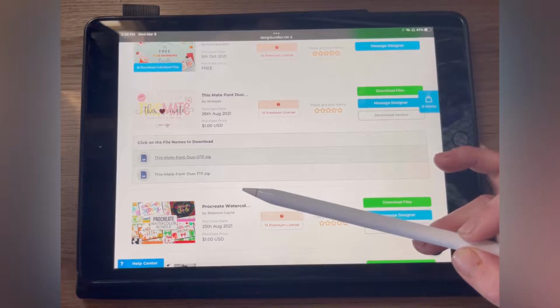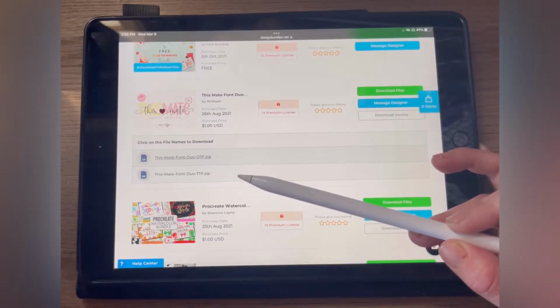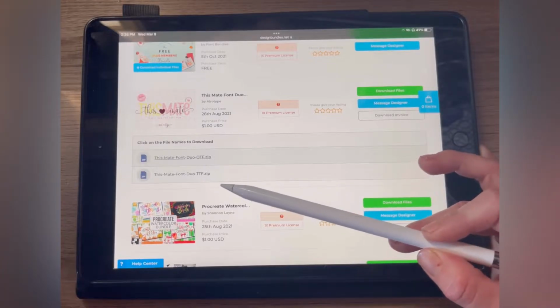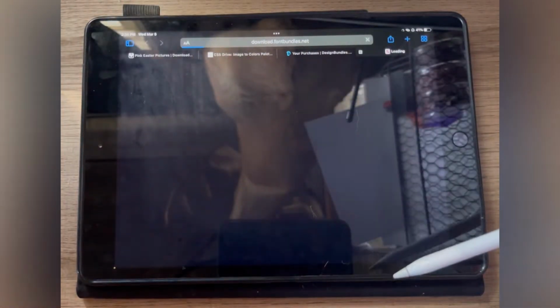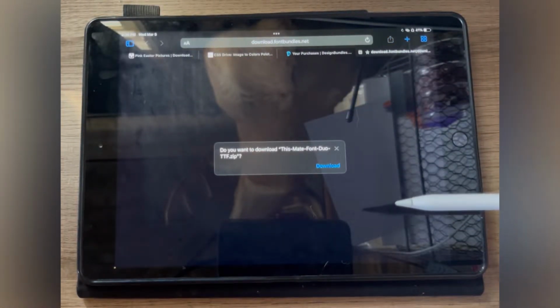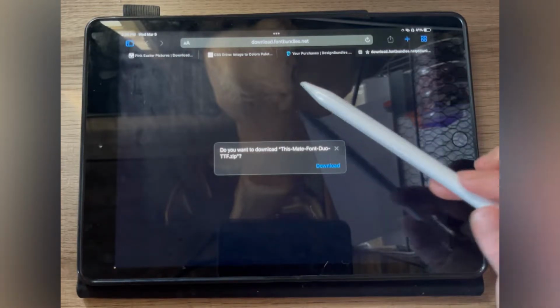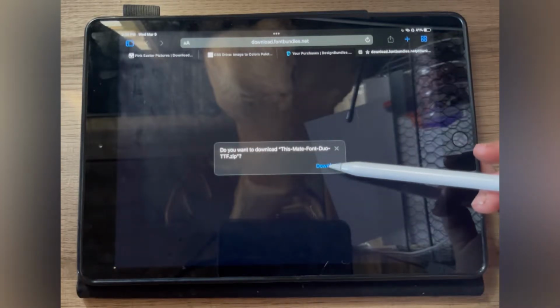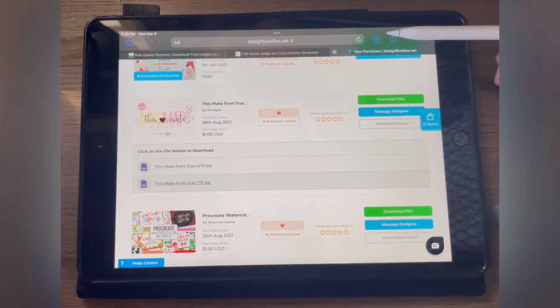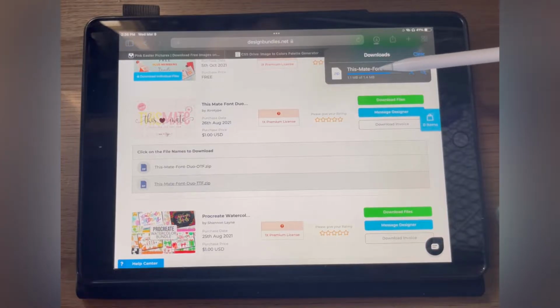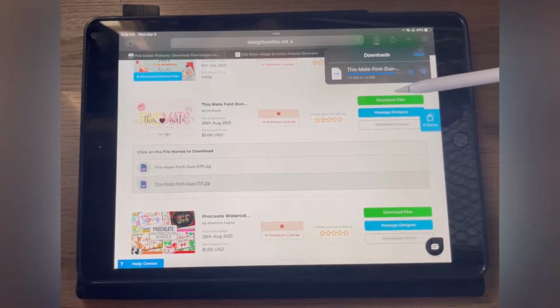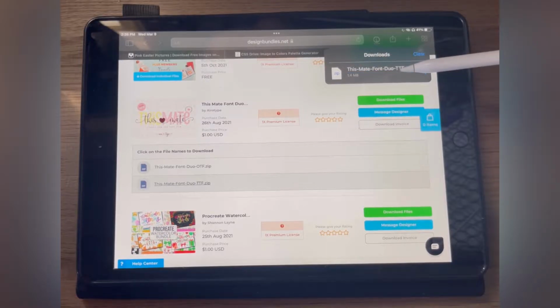And then to download it, you'll just tap on it. And then once you tap on it, this window will pop up, and it'll ask you if you want to download it. Go ahead and click download again. And then up here in the top is your downloads menu. If you click on it, it'll show you the status of your download. Once it's downloading, you can actually access it by just tapping on it.